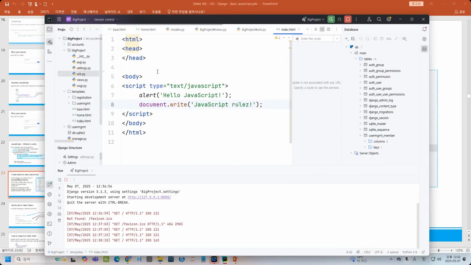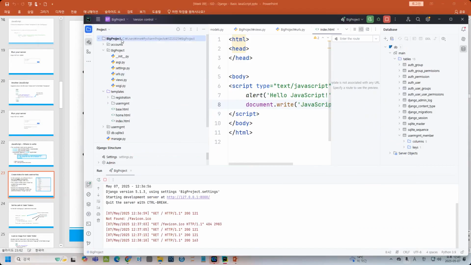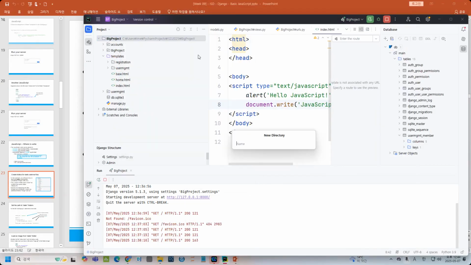In this case, this is the parent folder. So I can make a new directory, and the directory name is static. So this static is a common directory name. All developers or programmers know that if they use Django, let's create static. In the future, if you want to change, it's up to you. You can change the name.